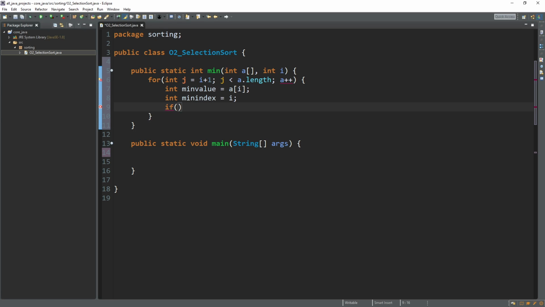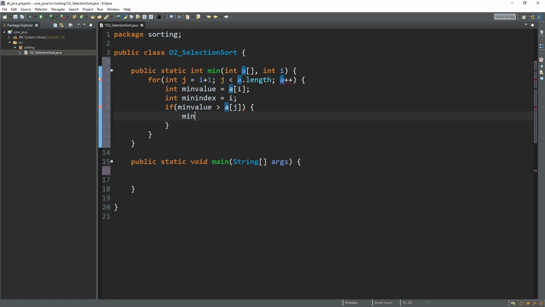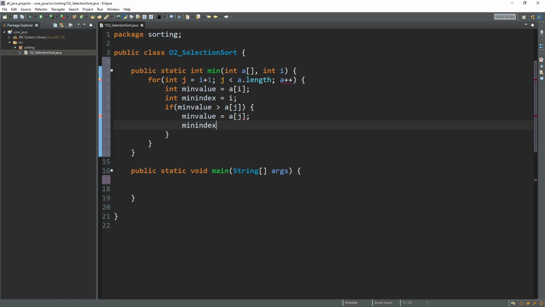Now in the if condition, all you have to check is if the minimum value which we have chosen, if it turns out to be greater than any of the values of a of j, then your minimum value gets changed to a of j, and minimum index also gets changed from i to that particular j. So this is how this loop is going to run. Sorry, here I have just made a mistake, it's not a plus plus, it is j plus plus.